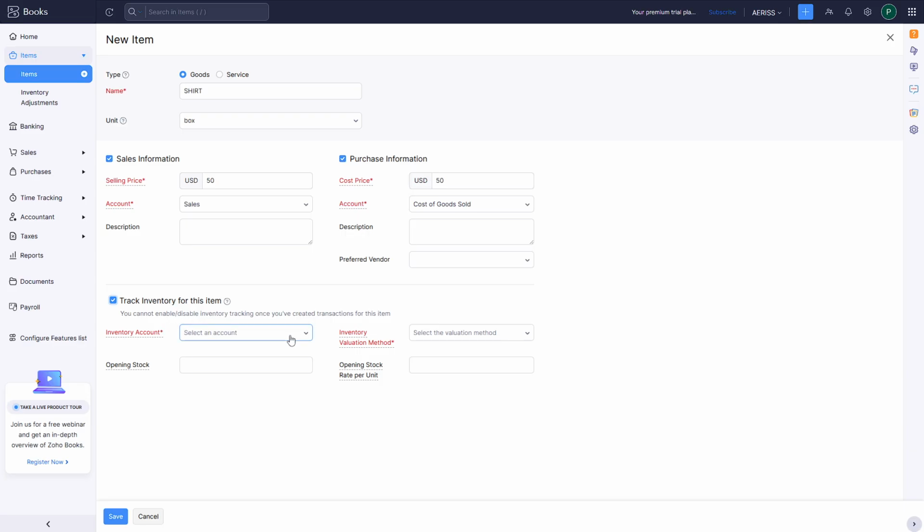Now configure the inventory specifics. Choose the inventory account from Zoho's list. Then select Inventory Asset to categorize the item correctly in your balance sheet. Decide on the inventory valuation method next. In this case, we'll use FIFO, which stands for first in, first out. A common method that assumes the oldest inventory items are sold first.